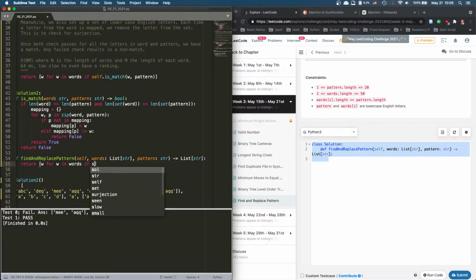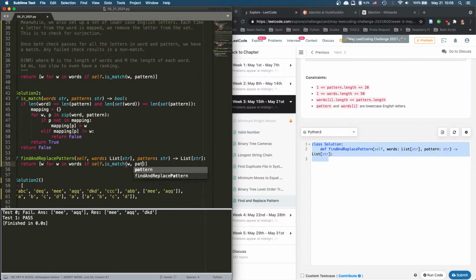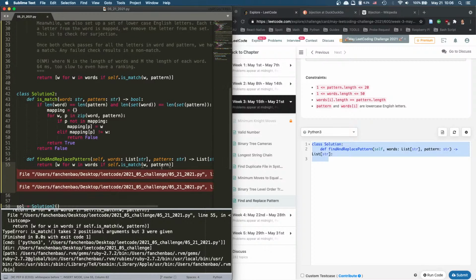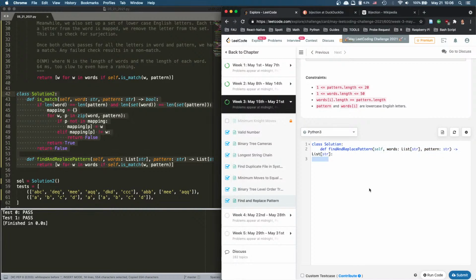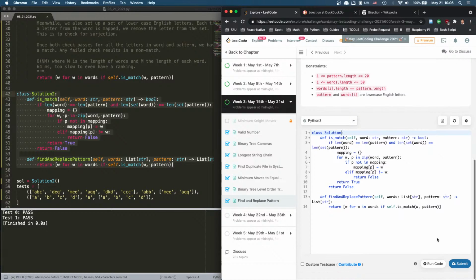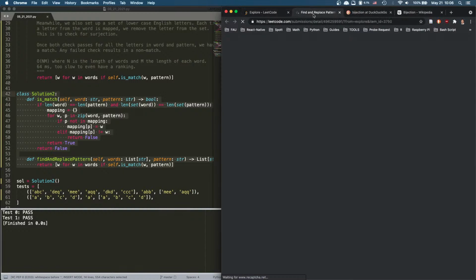If self.isMatch(word, pattern). isMatch takes 2, but 3 are given, because I forgot to put self. Okay, let's try this one and see how fast this one goes. So we eliminated quite a lot of comparison already. Try it. Submit, judging, accept, and see how fast this one goes.